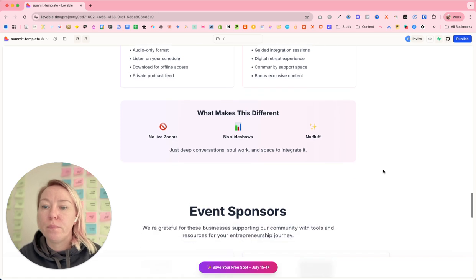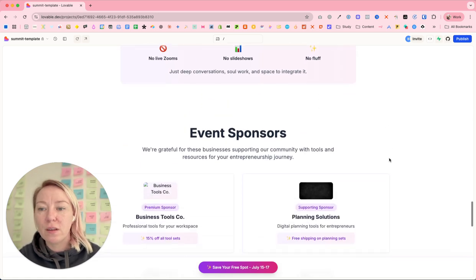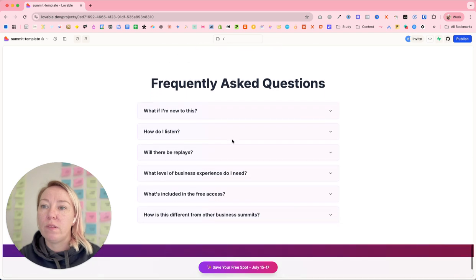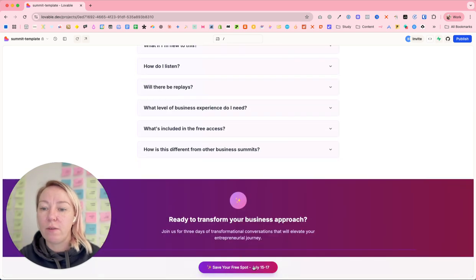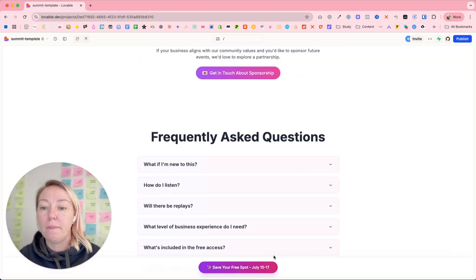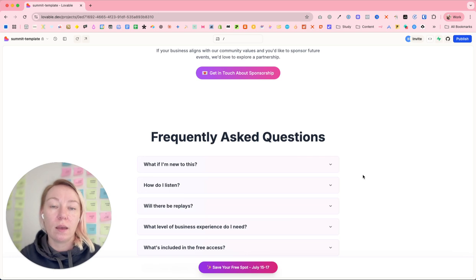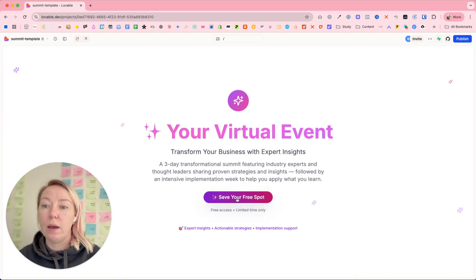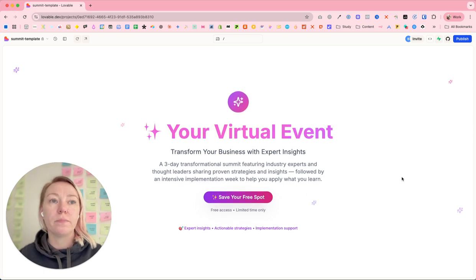So a little bit more about what makes it different, the event sponsors here as well, and some FAQs. And then we have at the very bottom, you might have noticed this is all the way through, this would be your button to capture emails. So that could be like a pop-up or redirect to another form if you wanted to, or you could also adjust it so any of these buttons could be like a form, name, email, below, button kind of thing. Depends on how you want to lay it out, I suppose.